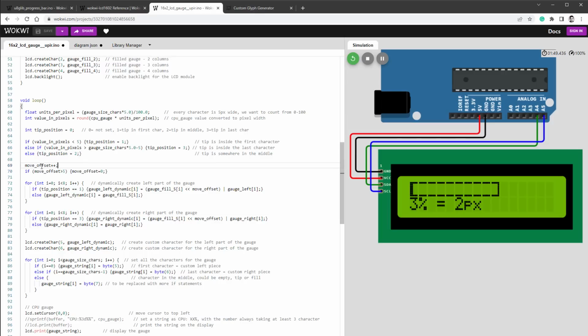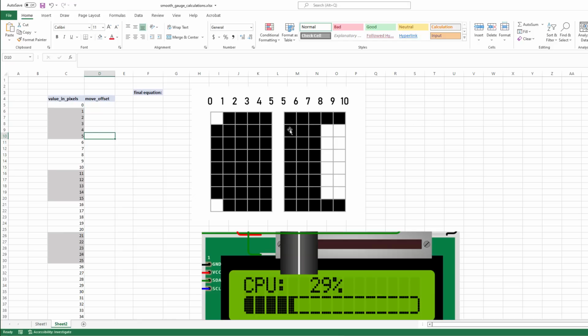Let's talk about the move offset variable, which right now is being set kind of randomly. It just increases inside the loop from 0 to 5, but we obviously want to set it properly, based on the value in pixels. So I've created this Excel spreadsheet where I have all the values in pixels going from 0 all the way to 50, and I want to somehow set the move offset.